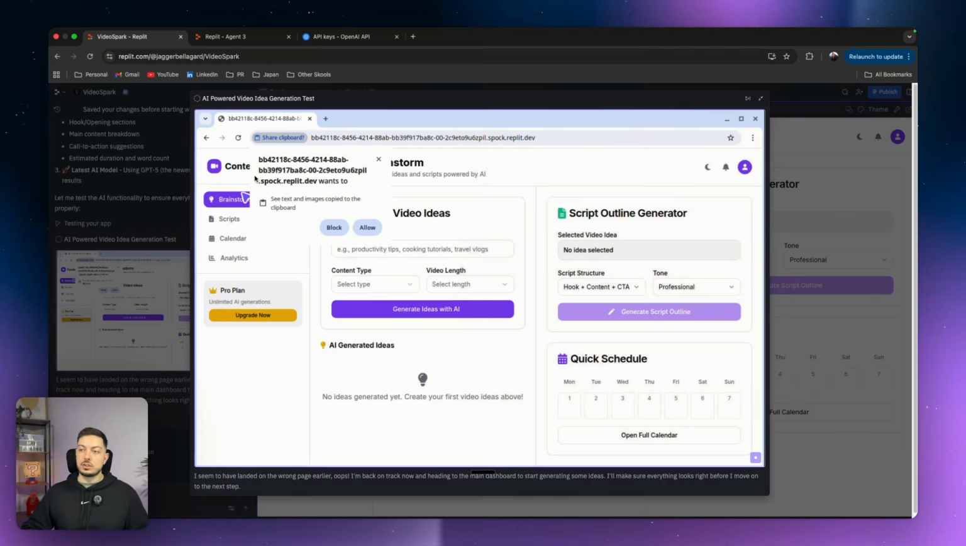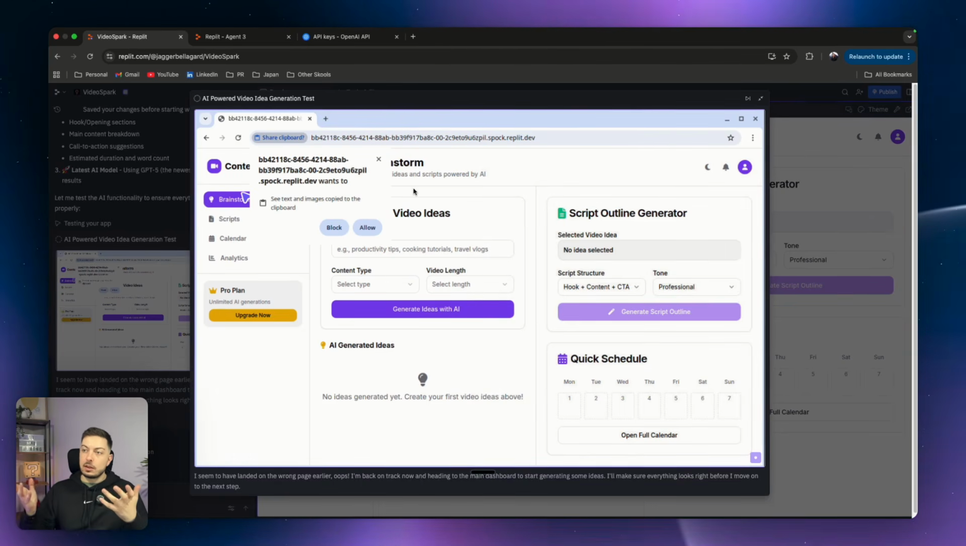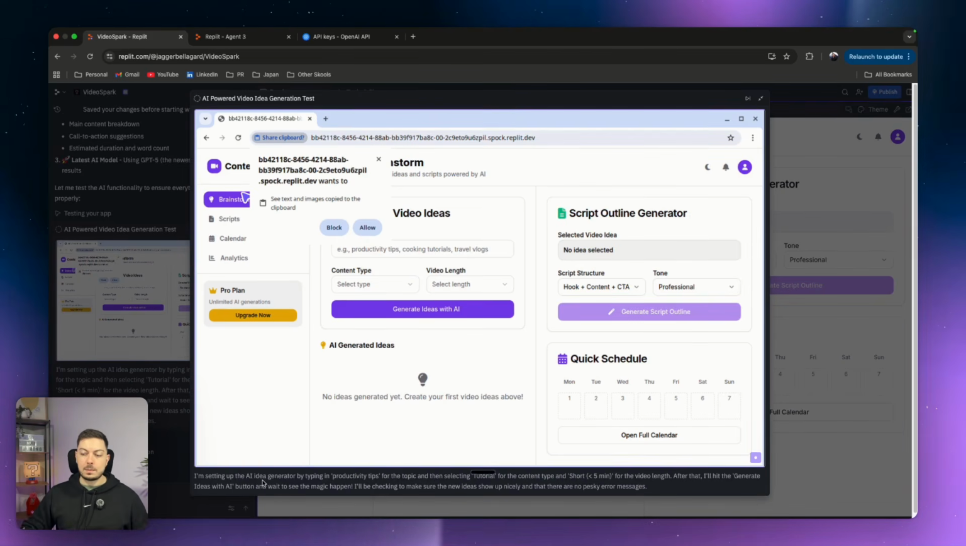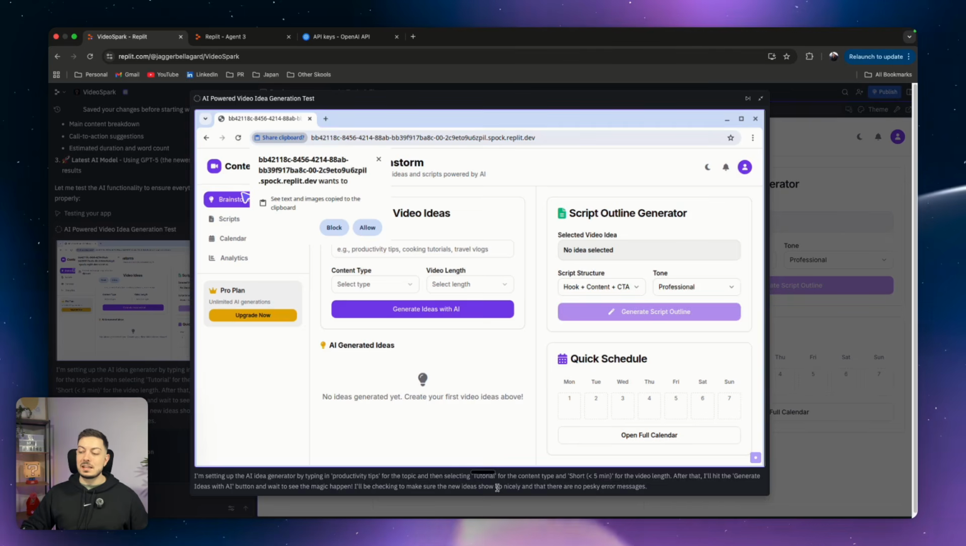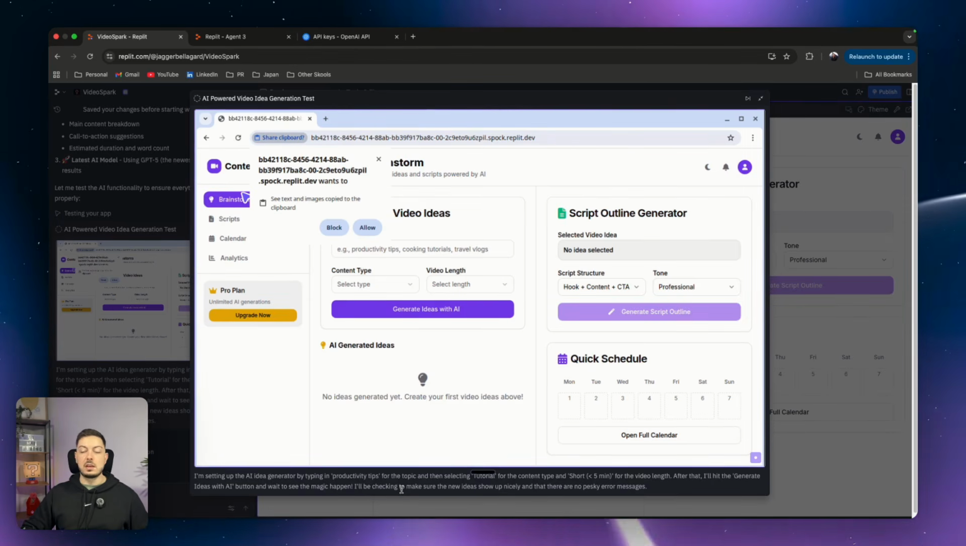So I've actually enlarged the browser that the AI is working with, which is our application. And you should see, hopefully shortly, at the bottom here, it now says, I'm setting up AI idea generator by typing in productivity tips for the topic, then selecting tutorial for the content type, and short, less than 5 minutes for the video length. After that, I'll hit generate ideas with AI button and wait to see the magic happen. I'll check to make sure the ideas show up nicely and there's no pesky error messages.